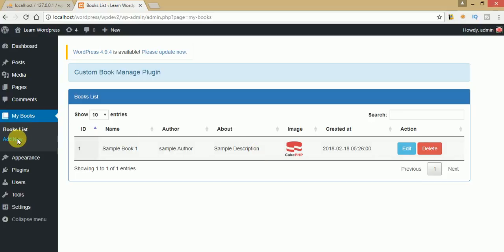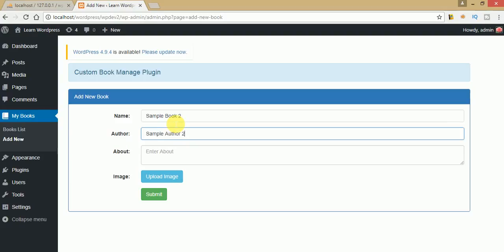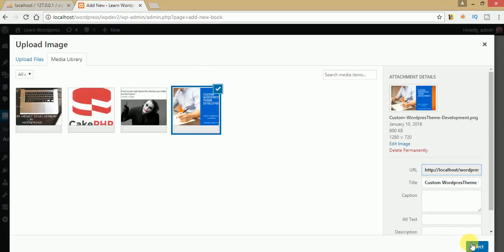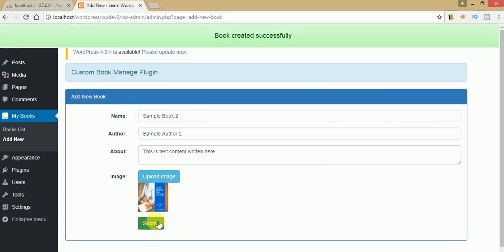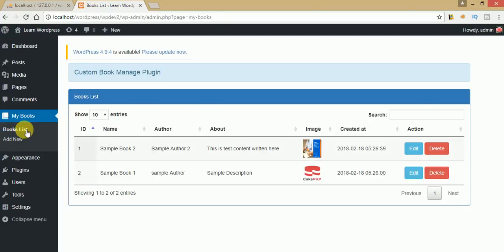Let's add a new book also, like sample book 2, sample author 2. This is my test content written here. I am uploading some image like that and clicking submit. Book created successfully. Go to book list, and here are the two books that we have created from the add new section.